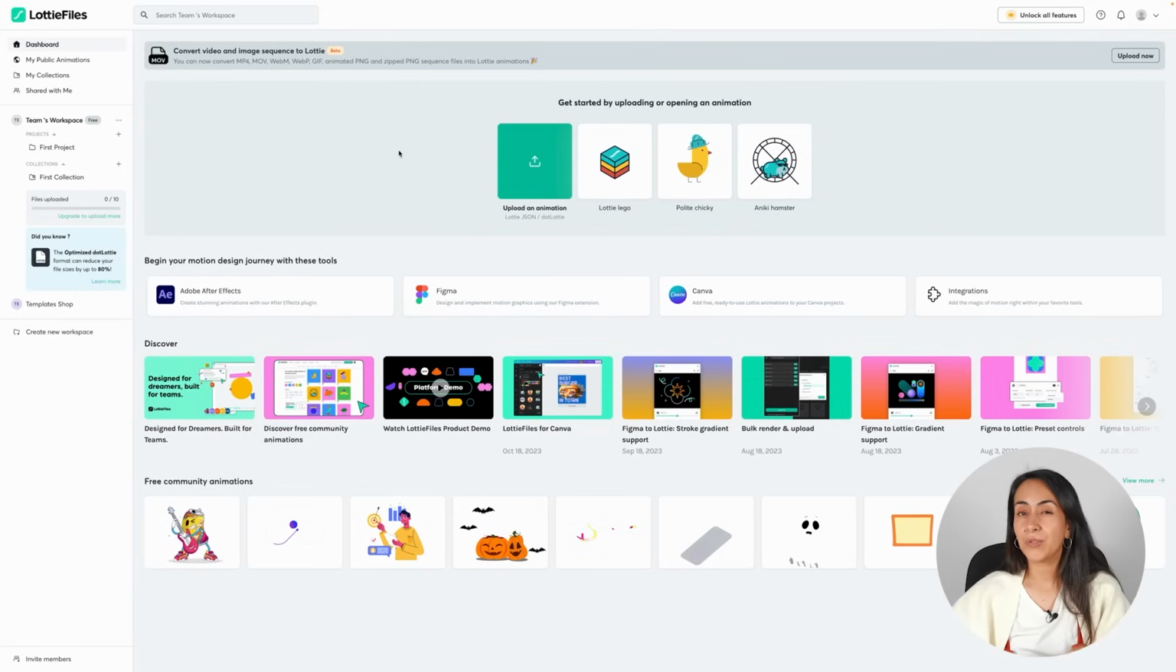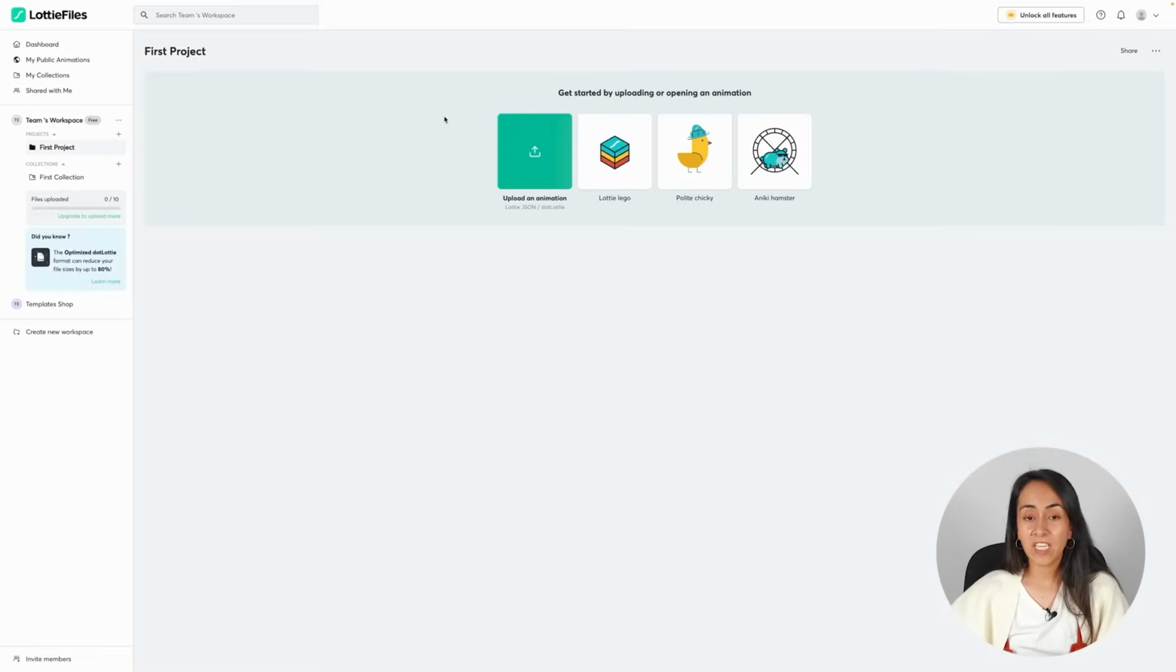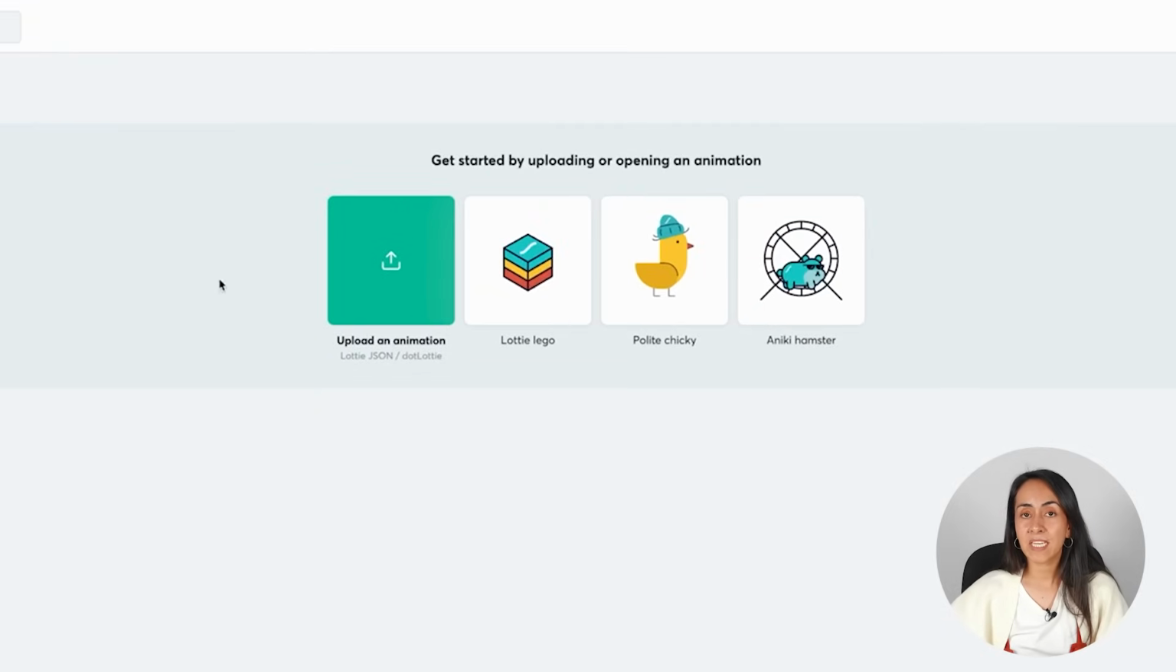Now, let me show you how to set up this workspace. At the moment, these two workspaces are empty. We don't have any animation loaded, so that's why we don't see anything yet inside Canva. Now let me show you how to add animations to your workspaces. Go under your workspace and select first project. From here you can either upload an animation or you can add animations to this folder. Let me show you first how to upload an animation.